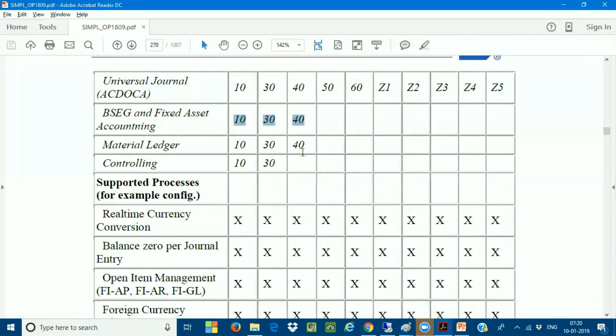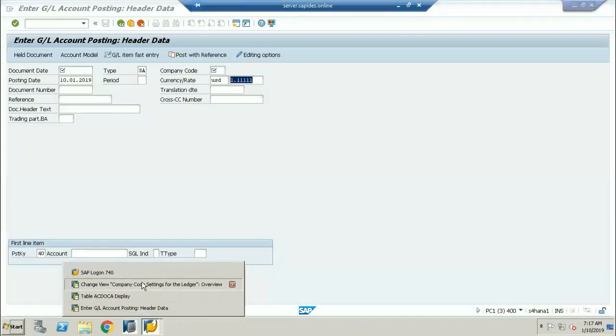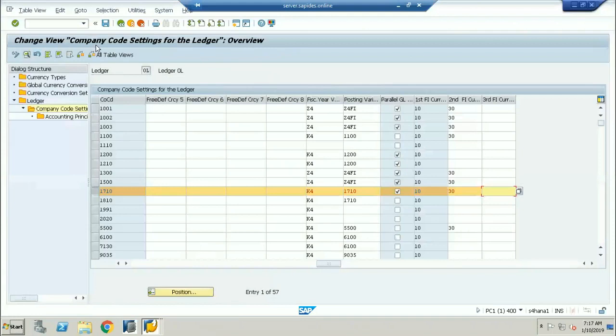So the BSEC table and the fixed asset accounting tables are very important. If you go to the universal general entry field, this is the universal general entry, company code setting, universal general. This is what exactly we are calling it as universal.